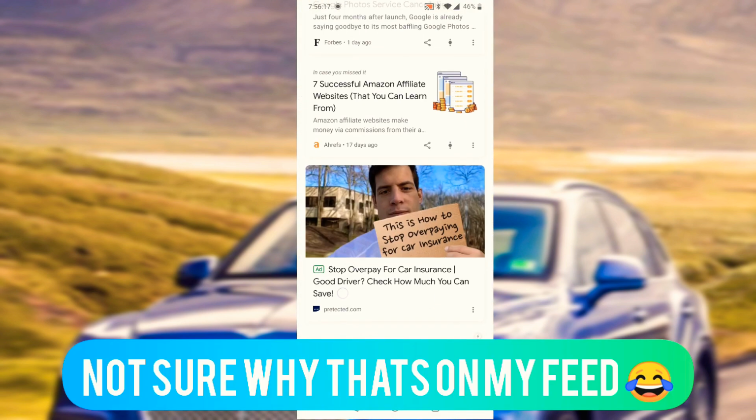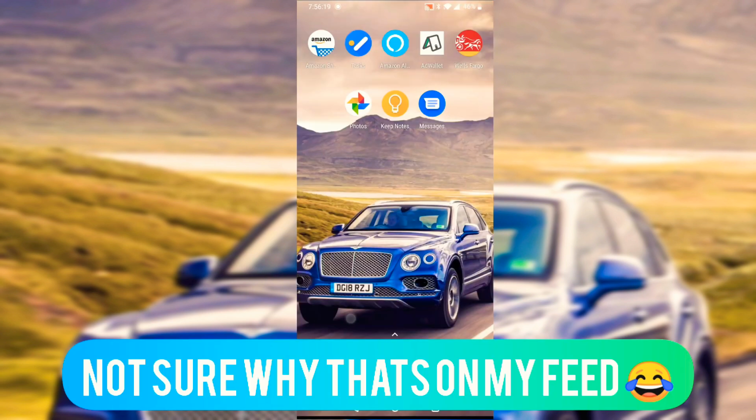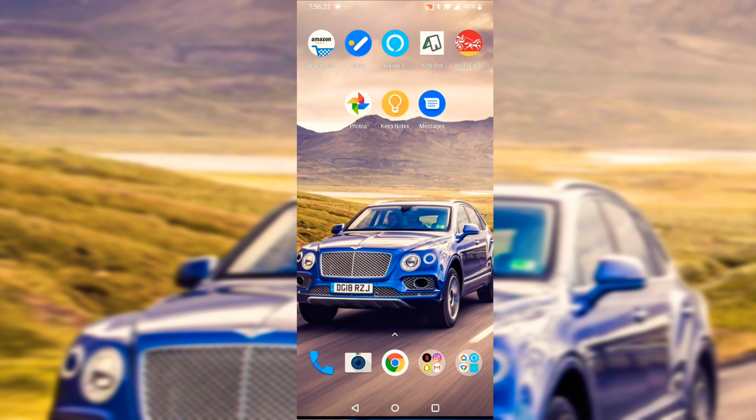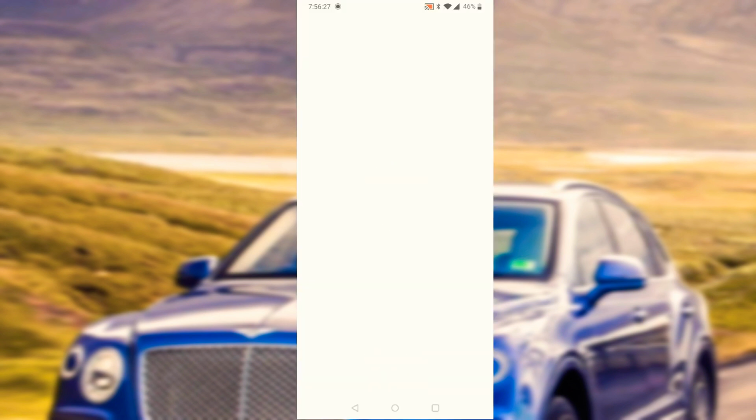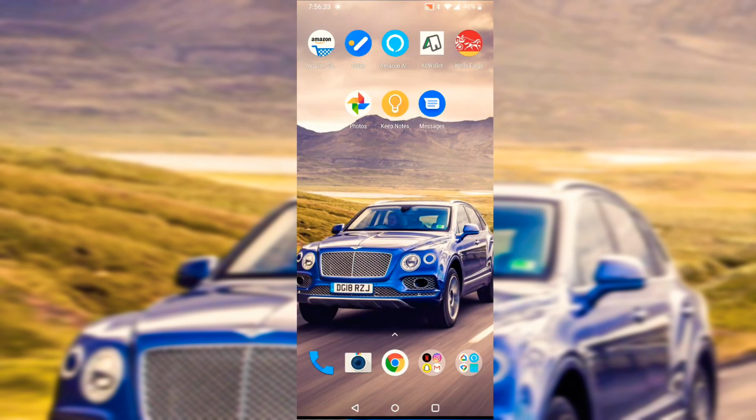So if I swipe left, I can go to Google News, and this is everything that's trending. You know, pretty cool. So here are the apps on my phone. First, we have Amazon, and the second one is Google Tasks, which is basically a reminders app. I can put down video ideas or whatever. Let's back out of that.